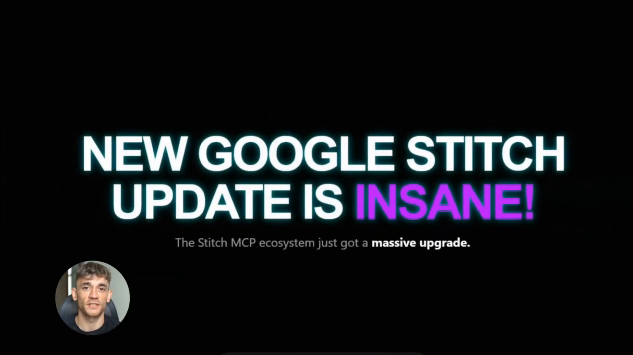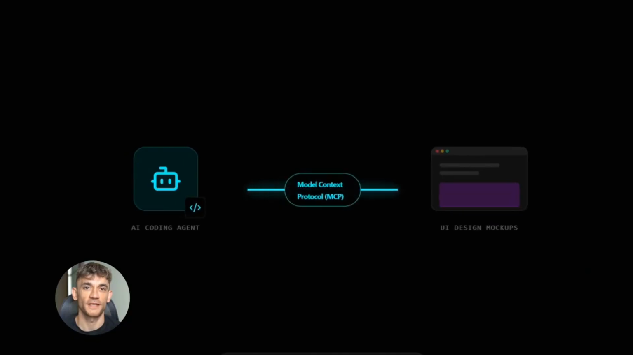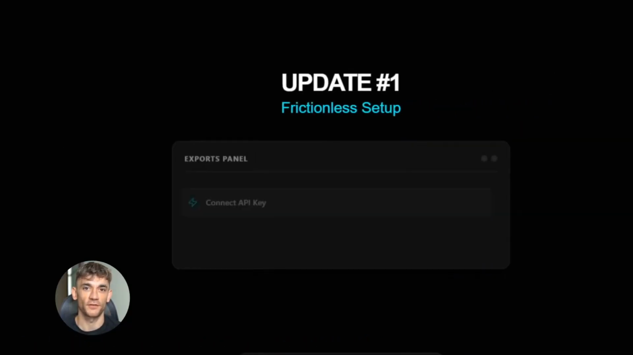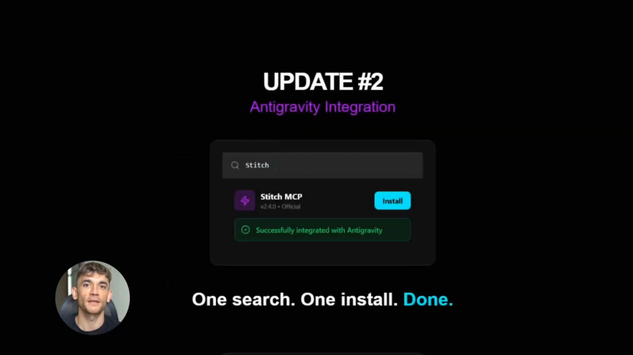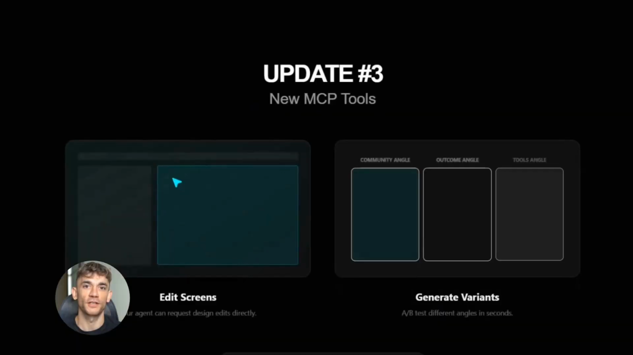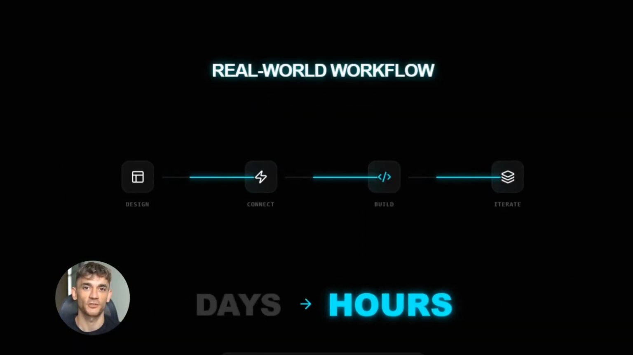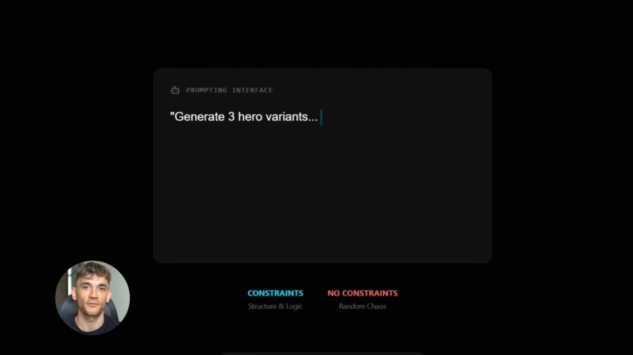New Google Stitch update is insane. The Stitch MCP ecosystem just got a massive upgrade. And if you're not paying attention to this right now, you're going to get left behind fast. I'm going to show you exactly what changed, why it matters, and how you can use it today. This is big, this is new, and it's going to save you hours every single week.